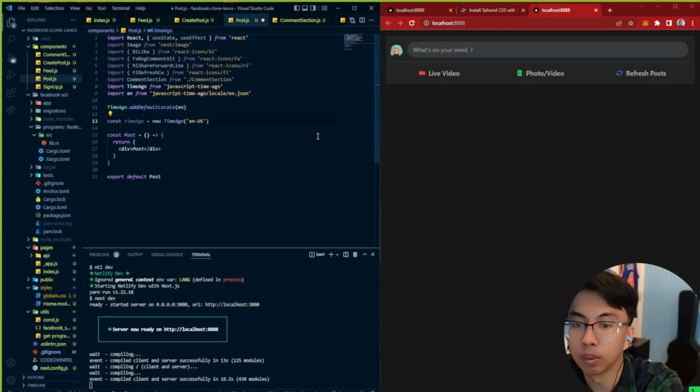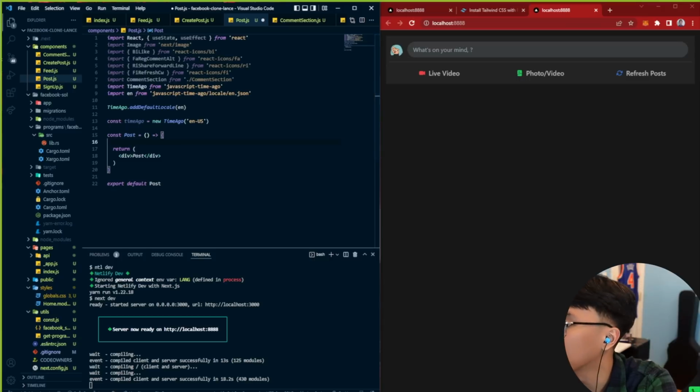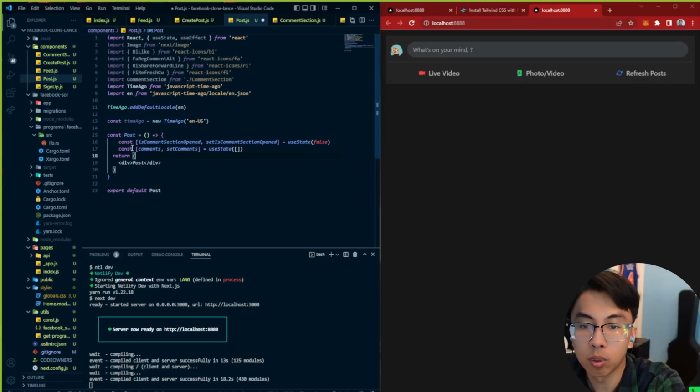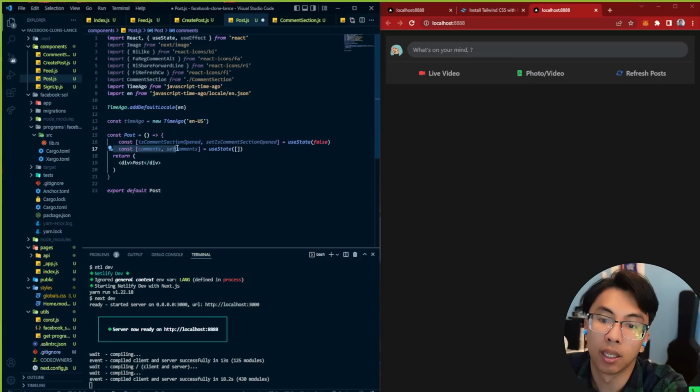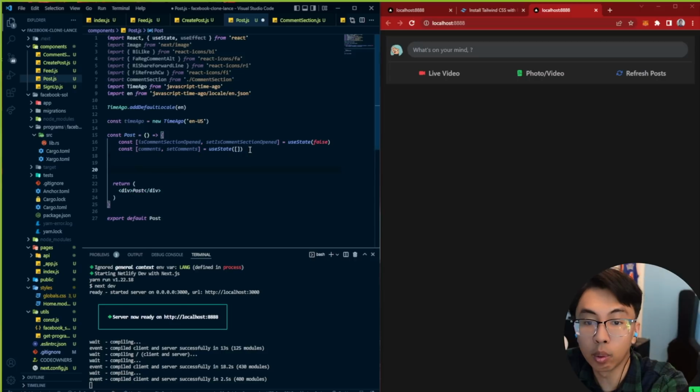There you go. Cool. So remember how we imported useState? Go into your function-based component here, and let's just set up our useStates, which is going to simply be these two. The first one is going to be, is the comment section opened? And set is comment section open. The default will be set to false. And the next one is going to be const comments and then set comments because we want to be updating the comments of each post. Okay. We will be adding a useEffect much later, but for now it's not necessary.